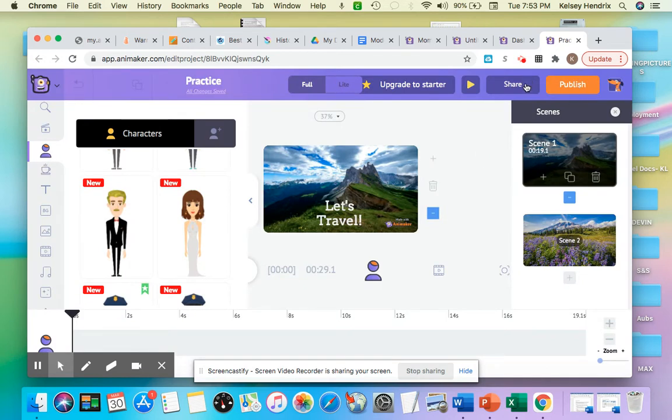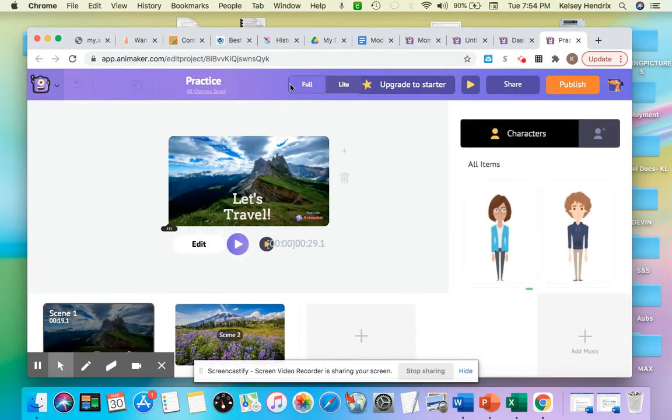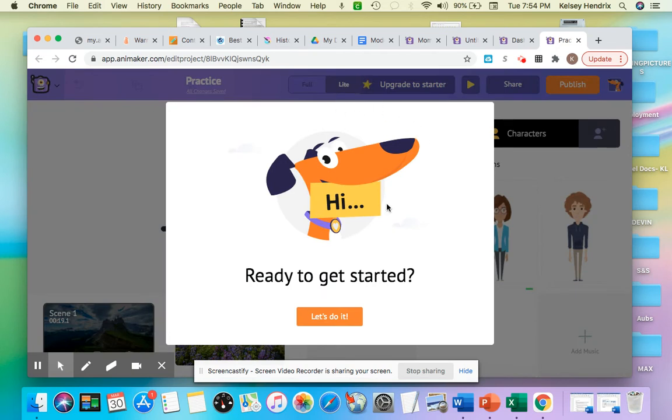And when you go to share or to publish, it will leave a little thing that says made with Animaker, but the thing you saw in the background that said Animaker will disappear. So this is a great option for students to use. You can upgrade. I'm on the full version. You can click the light version, which is a little more basic, and then they have an option to go to the starter.